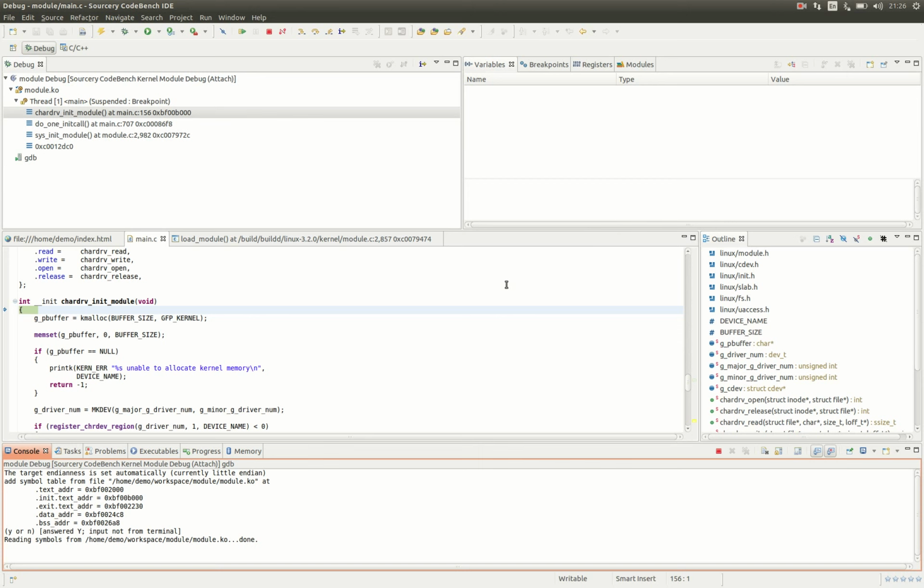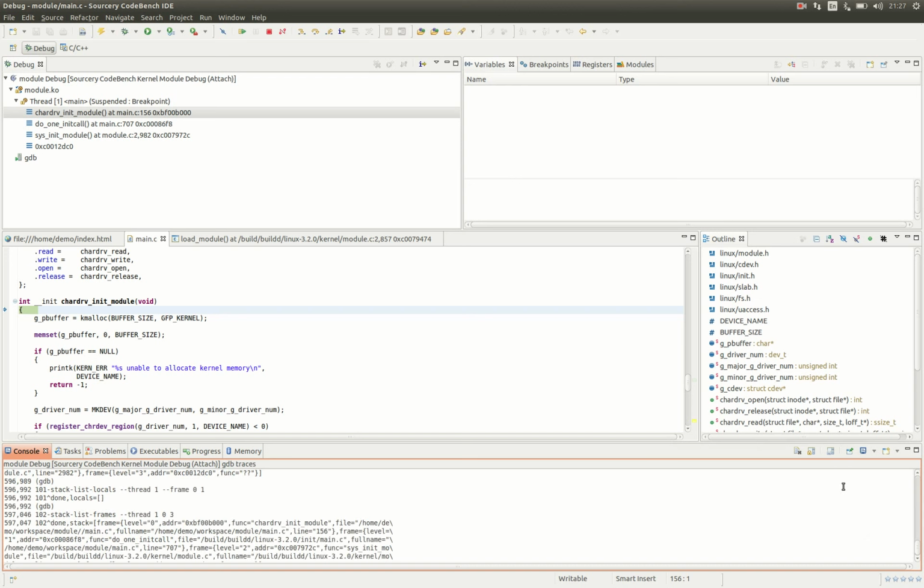And if we examine the debug traces, we'll see that the IDE did exactly what the manual process involves. In this console, we see that the debugger found the address where the module was loaded. And let's switch to the GDB traces.